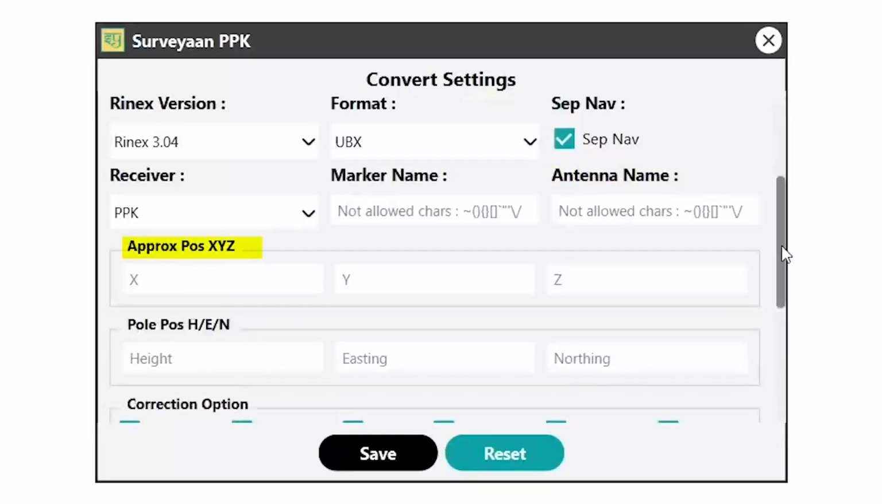Approximate position. In the Approx Pose, XYZ section, you can enter approximate coordinates of the receiver in XYZ. This information helps initialize the positioning process, but can be left blank if unknown. Pole height and position. Next, configure pole position H/E/N. H: pole height. E: Easting offset. N: Northing offset. For example, if using a survey pole of 1.8 meters, enter the value in the H field.